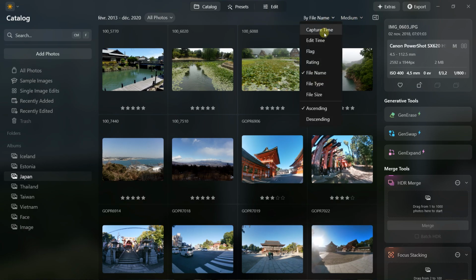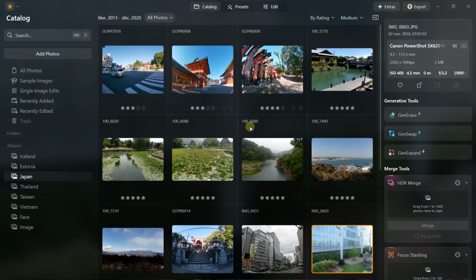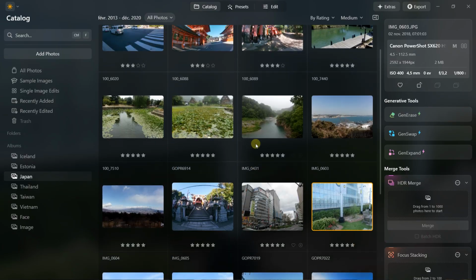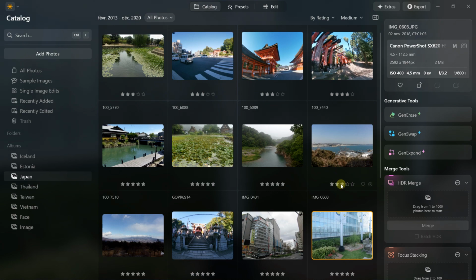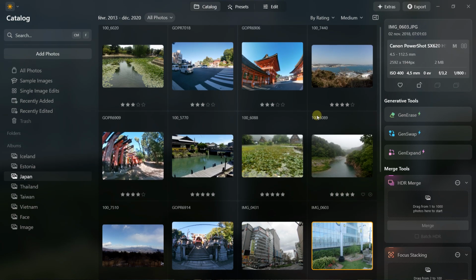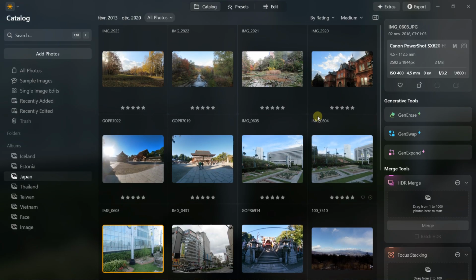When you go here you can select, for example, rating. And when you use rating, you can find the first images with a low value and the last images with the highest value. I can also change at any moment the rate of the different elements. You can also switch between ascending and descending.